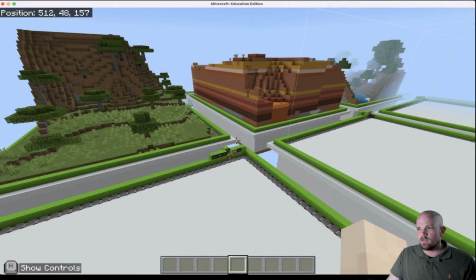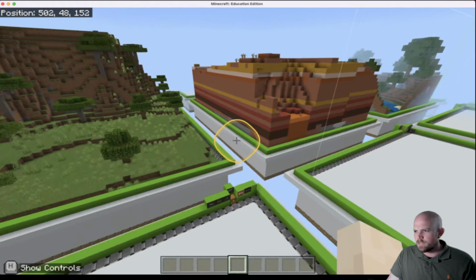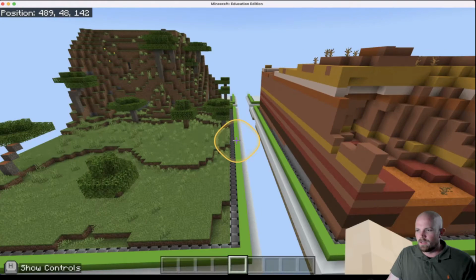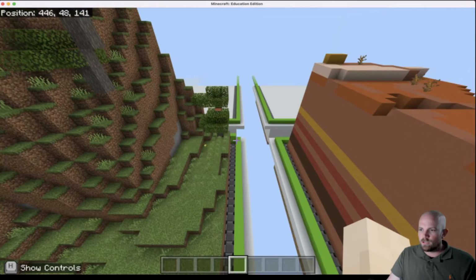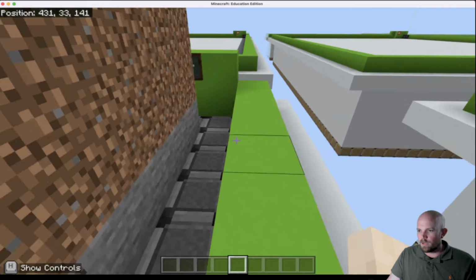So the first thing you need to do is have your structure first, what you want to copy essentially. So let's go over, I've set up 3 biomes here just to show how it works each time. So what I'm going to do is go to the corner of my structure.